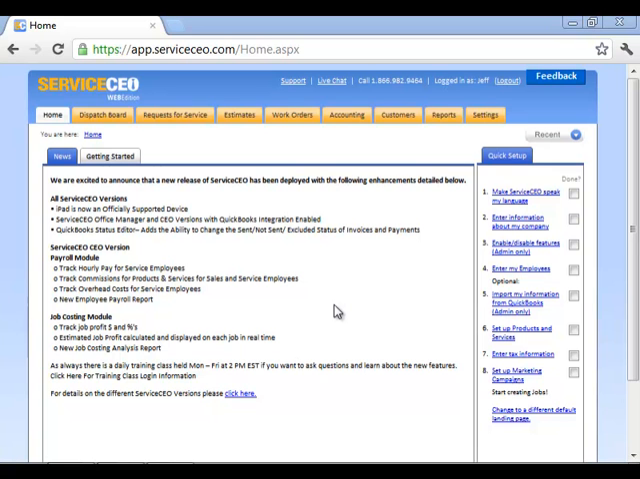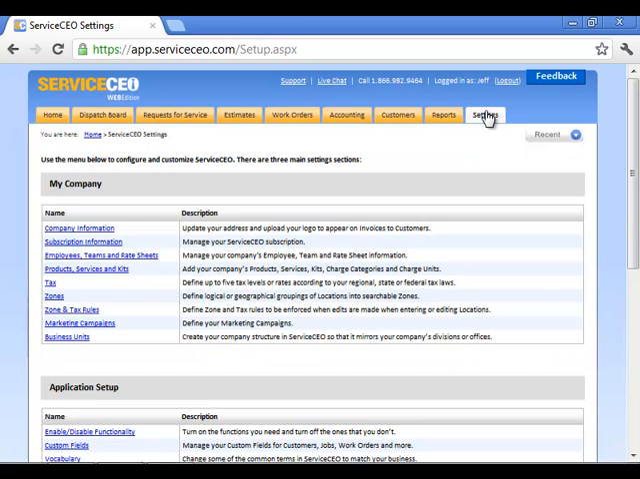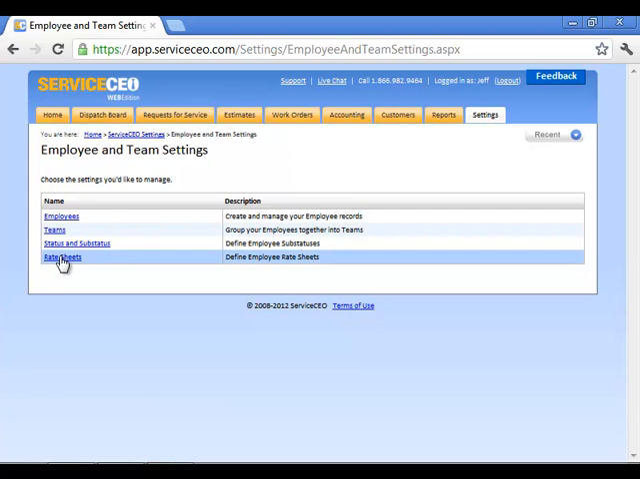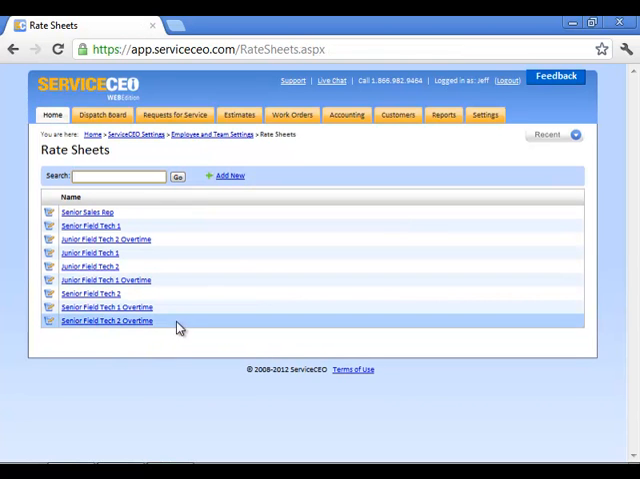Payroll is driven in ServiceCEO off of rate sheets, which are set up under the Settings tab in the Employees, Teams, and Rate Sheets section. We'll click into Rate Sheets. Here you'll see a list of all of the rate sheets that have been set up for this particular company. Rate sheets can be set up to pay hourly, to pay commissions, or to pay a combination of the two.